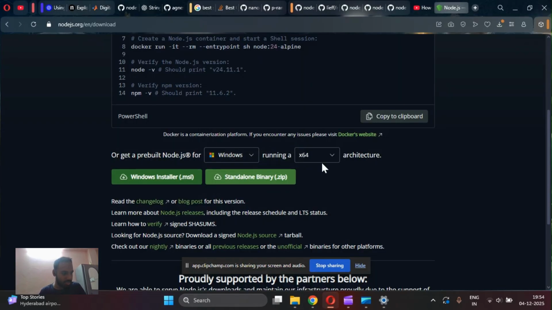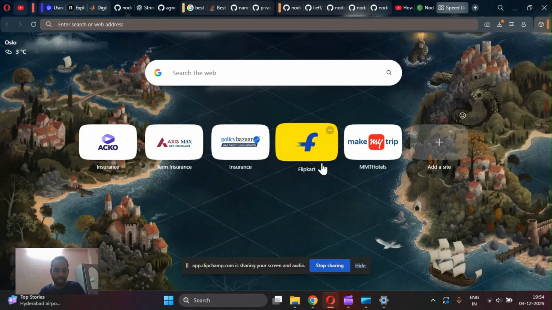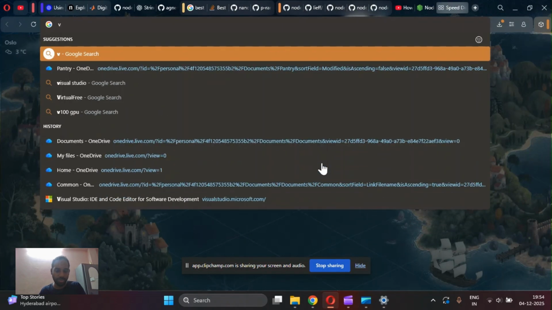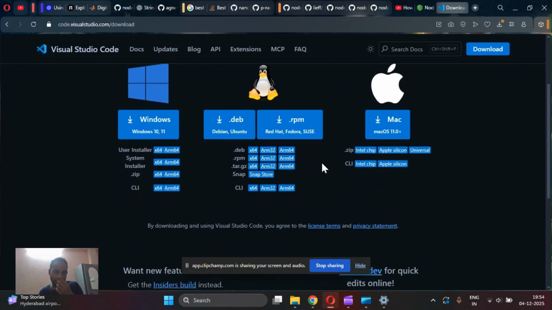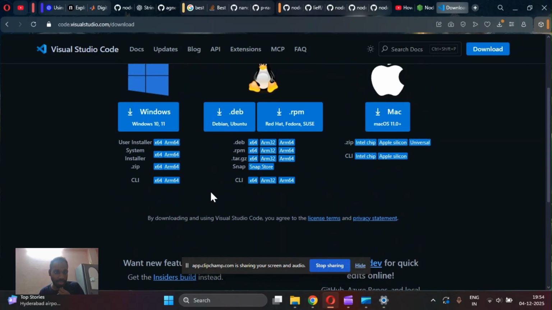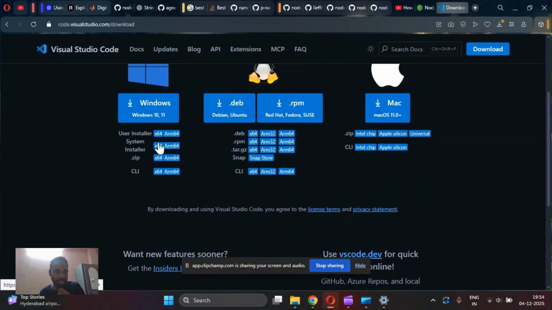Once Node.js is installed, the next step is to install a code editor such as Visual Studio Code. Here you can choose anything. I usually choose the system installer x64. Okay, that is done. The code editor is now done.